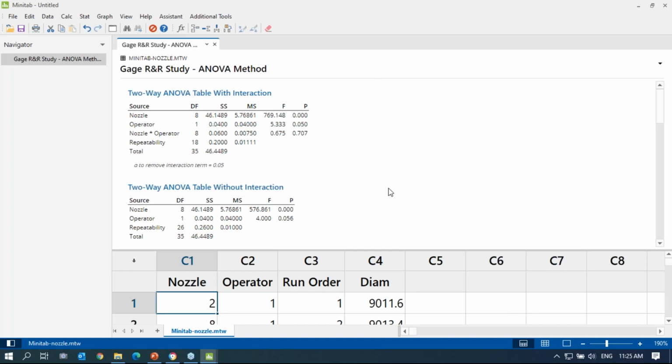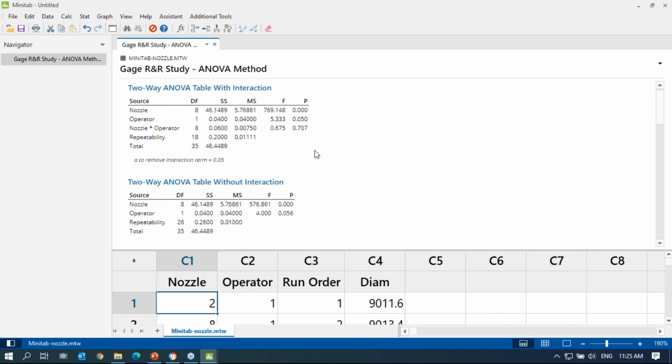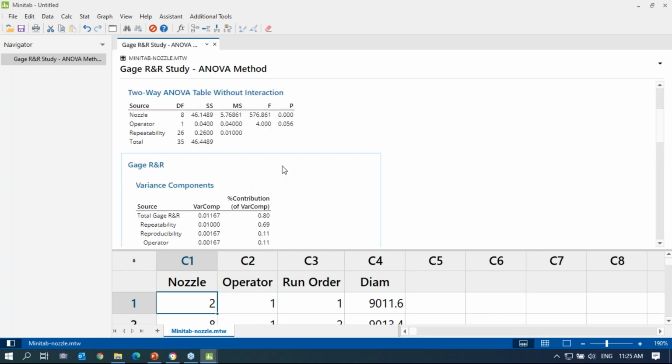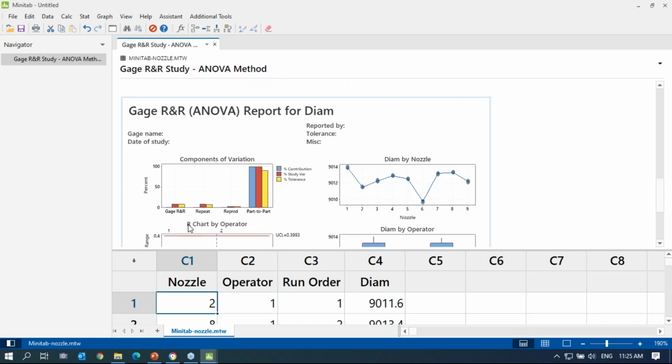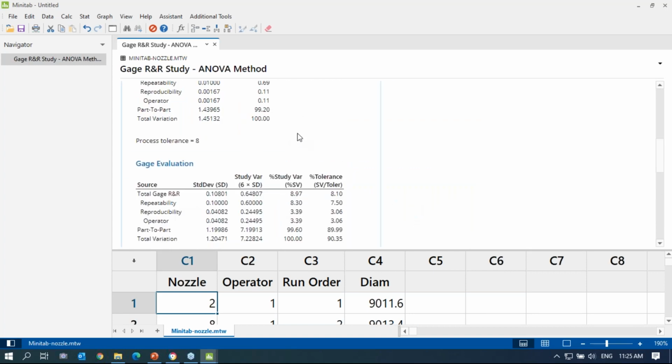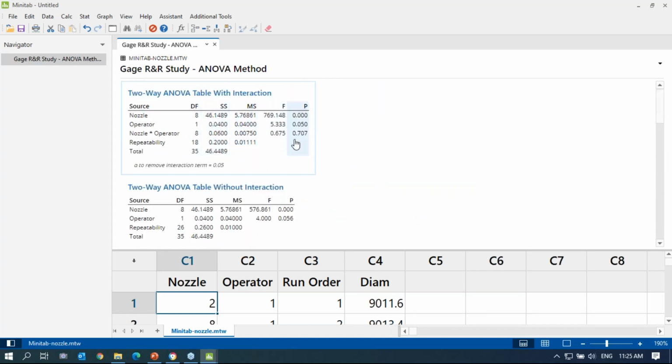So you get the result for the Gage R&R Study, where you have an ANOVA table, variance components, a gauge evaluation, and a graphical report. So there is a lot of information inside the output generated from this analysis. After this, I will show step by step how to interpret it. But first I go back to how to get it again.